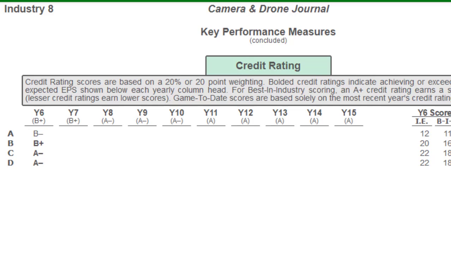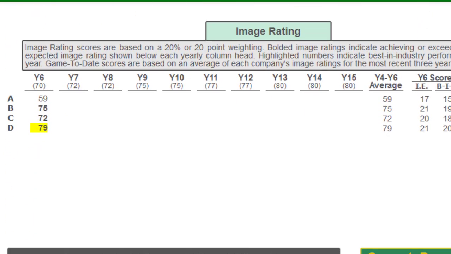You'll probably easily pull that up to a B plus before you know it, maybe even A minus. This is an area I tell students not to worry too much about. The credit rating tends to come along with you, so you don't really have to stress about it too much. So just keep that in mind. And then you have image rating, which company D is best in industry with 79. You have C at 72, B at 75, and A at 59.